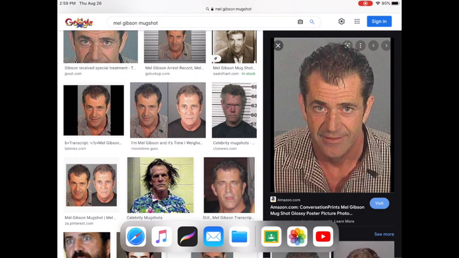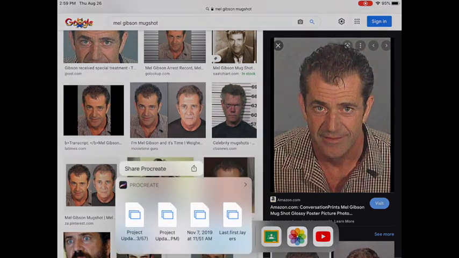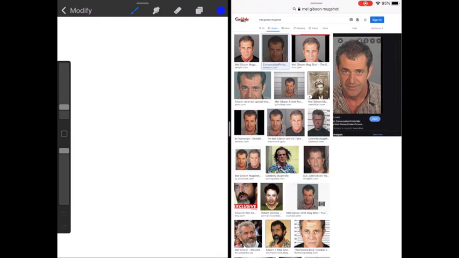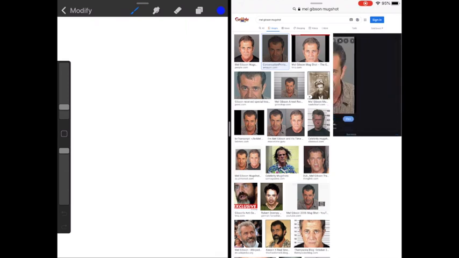Then I can see the icon for Procreate down there at the bottom. I'm going to hold it for half a second and drag that Procreate to the side, where you can see it's going to link to the side and split my screen so I can see my Procreate document and my Google search all at the same time. So I'm just going to put the picture of Mel Gibson here that I found off the internet. I'm going to drag it over.